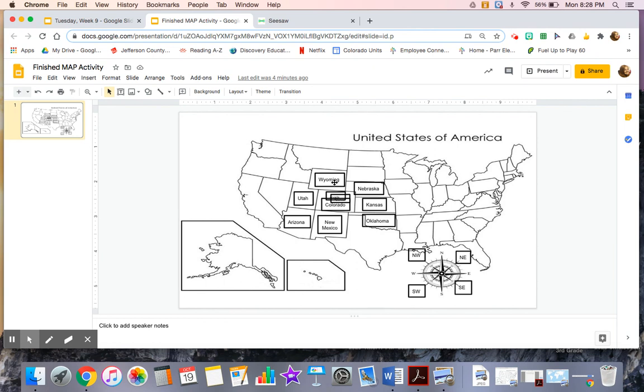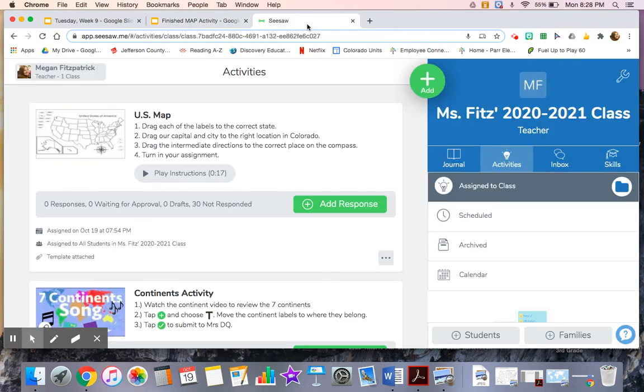But you're going to go show your learning and identify where the different neighboring states are, where Colorado, Denver, and Nevada are. And then also you're going to finish this beautiful compass. So let's go ahead and look at what that's going to look like today. So you're going to go into Seesaw. All right, my friends, and here is the activity in Seesaw.